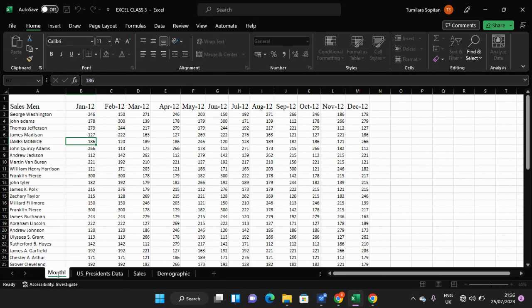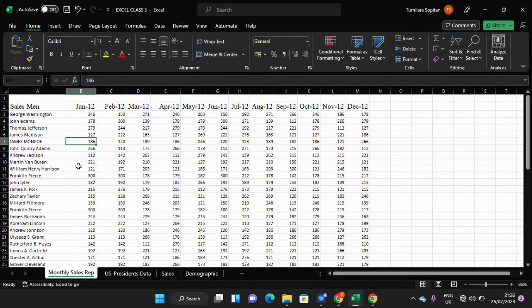Monthly sales, monthly sales report. So we've named it properly. As you can see now, we've renamed our Excel sheet to reflect the content on the sheet.